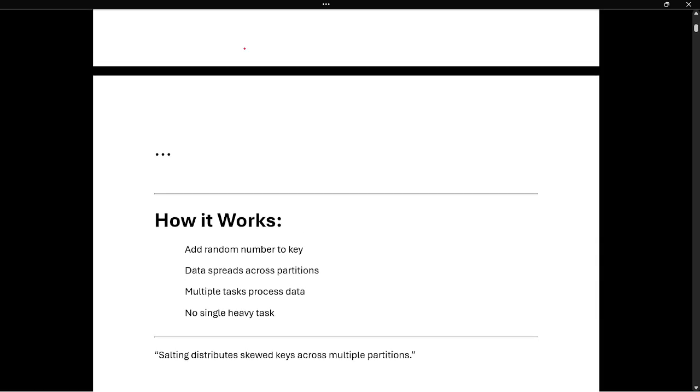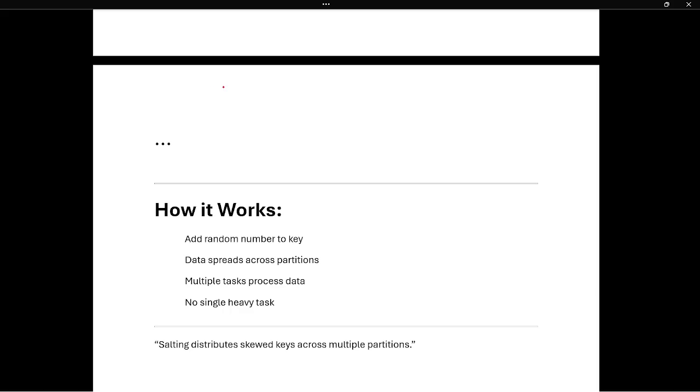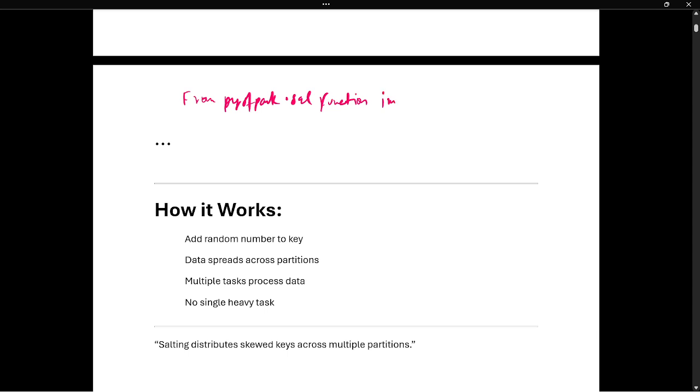We are writing: from pyspark.sql.functions import concat, col, rand, floor. Suppose we are done with that.